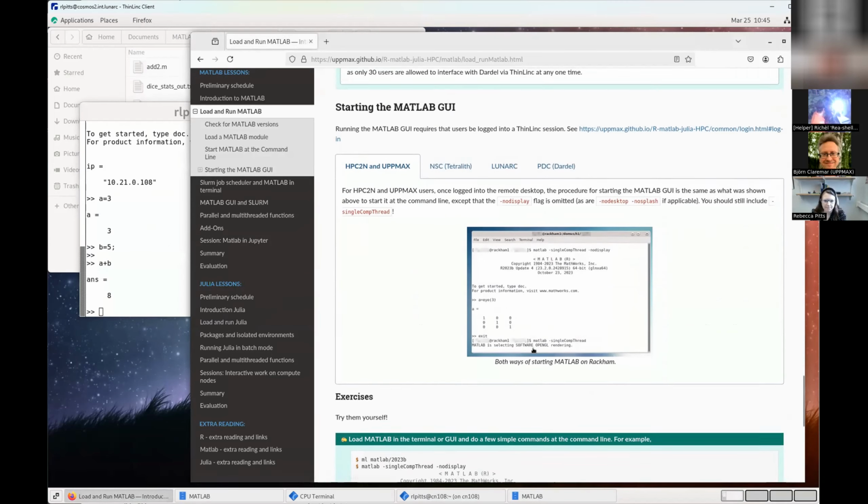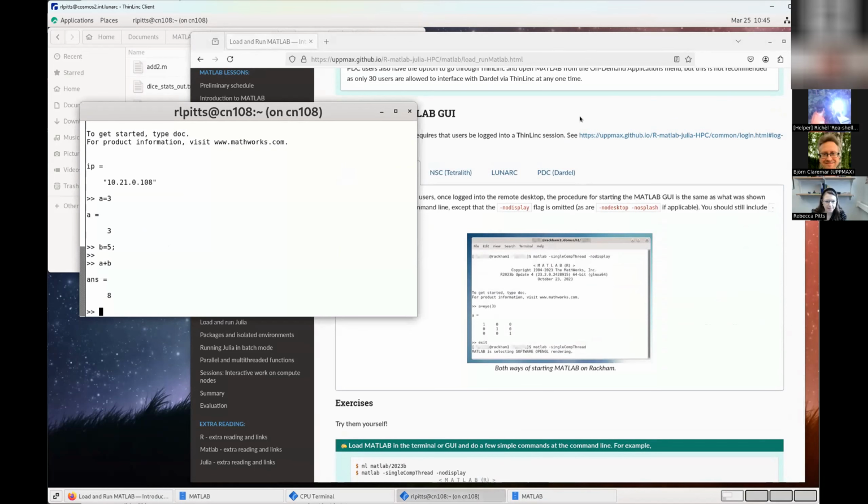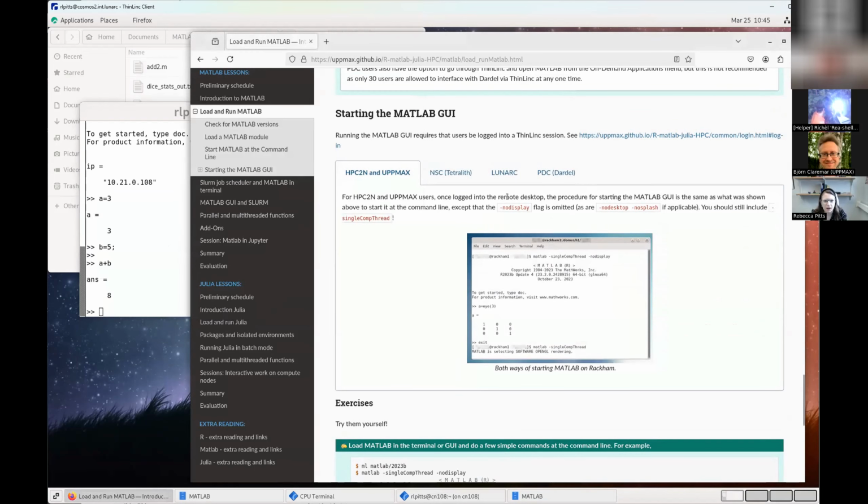Okay. Now, if you want to start the GUI, at HPC2N and UPPMAX, you just omit the no display flag. And if no desktop and no splash were included, omit those as well. But you should still include the single comp thread. And this is what that looks like on Rackham before it actually starts the GUI.